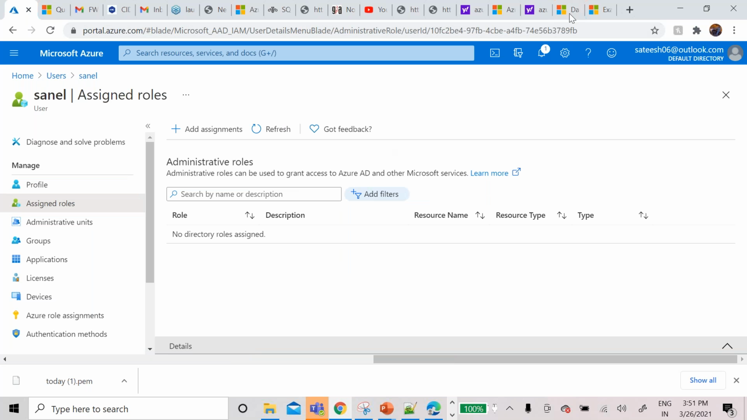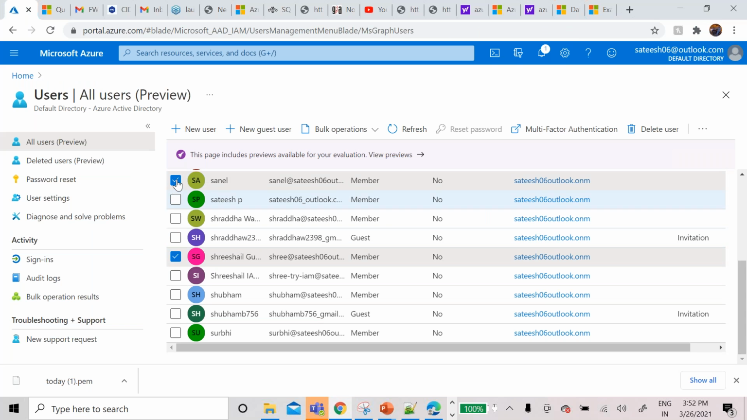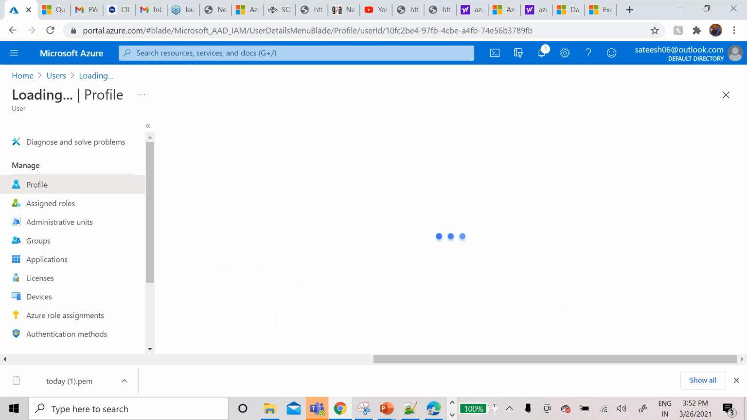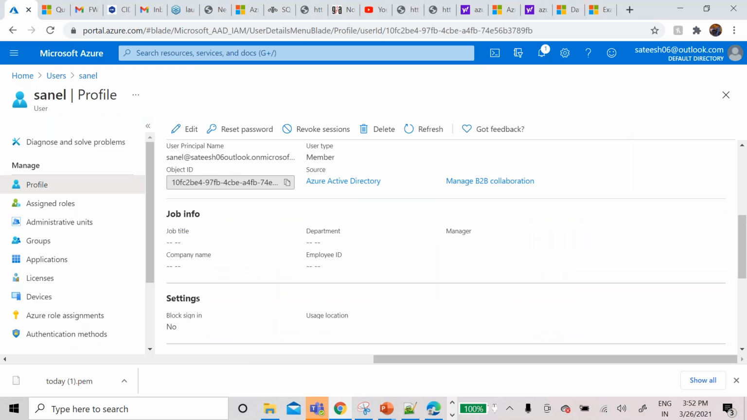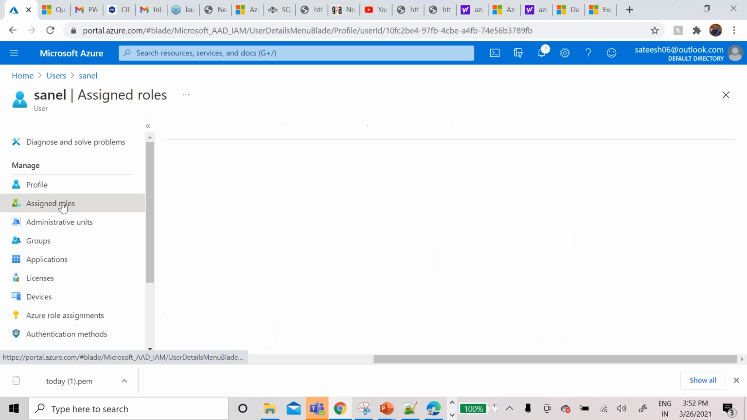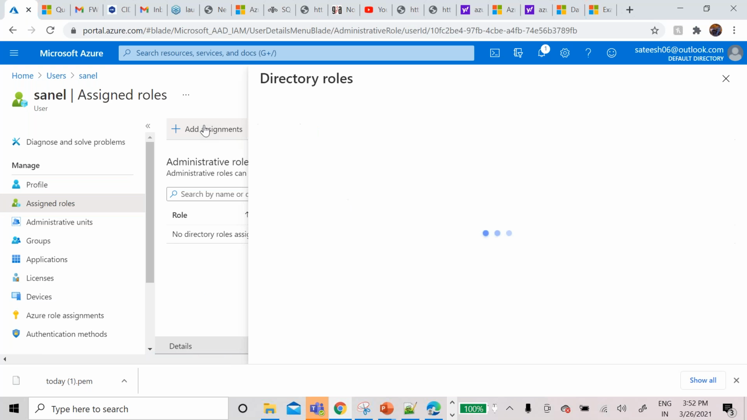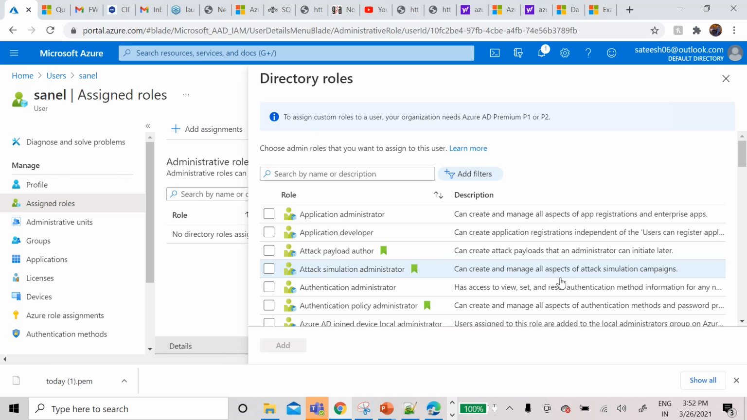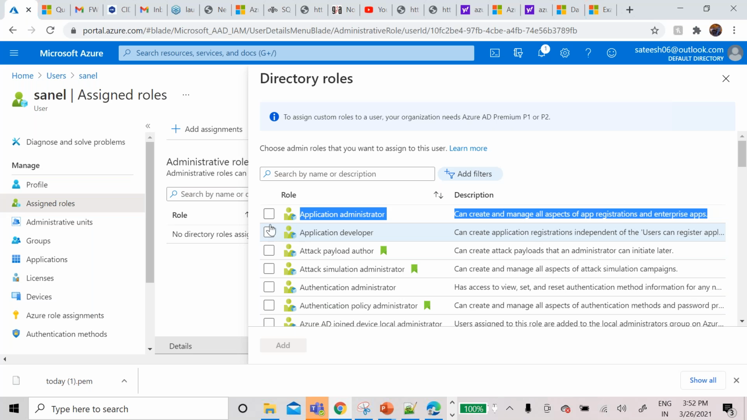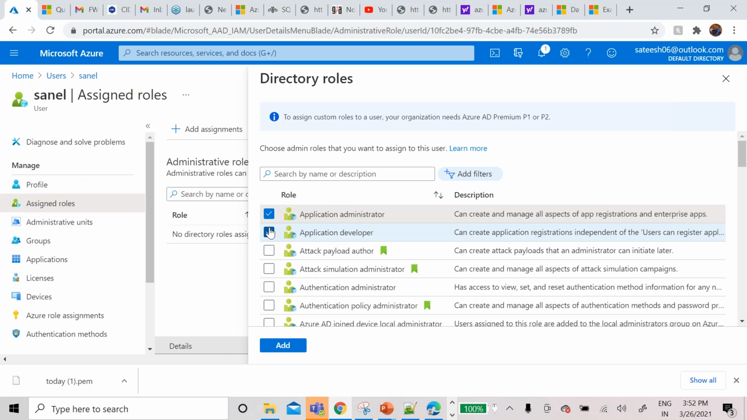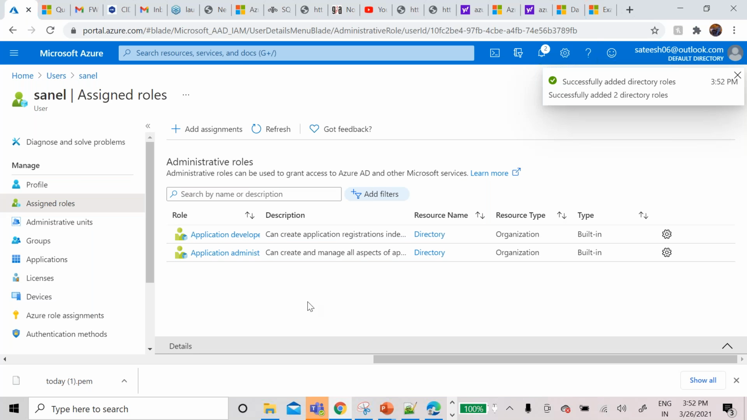Now I have given you the access. Can you please assign them all the roles one by one? Let me show you once. Go to Sanel, go to assigned roles, add assignment. You select all these roles one by one, select the roles and click on add. Then they will be part of this, and you all will get this access. It's basically an issue with the access.